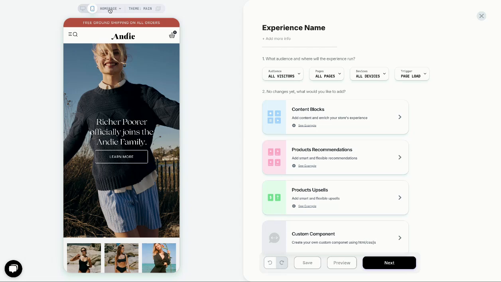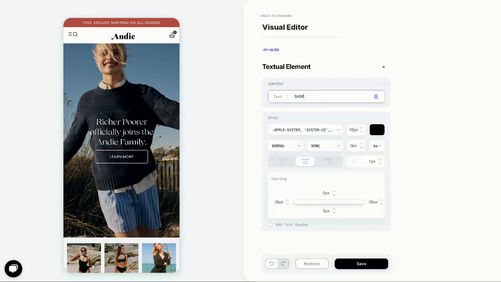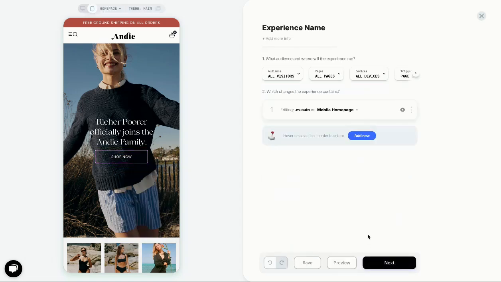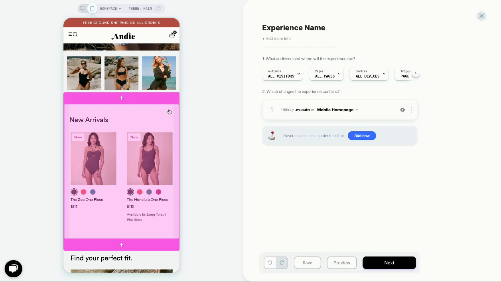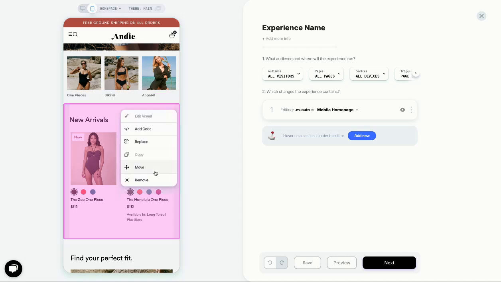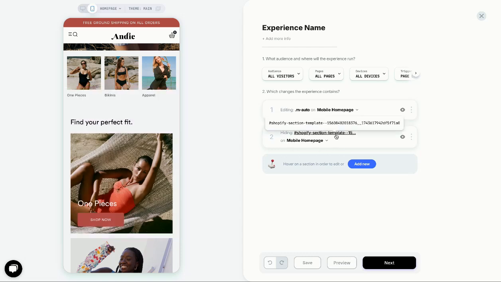Now let's say that you want to test the call to action on your main homepage banner. You can simply hover, click on Edit Visually, and change anything with absolutely no code. You can now hover on any section you have in your store, big or small, and decide to move or replace it, or remove it entirely, or add anything on top or below, like this. Any changes you'll make would be listed here, and you can enable and disable them as you wish.